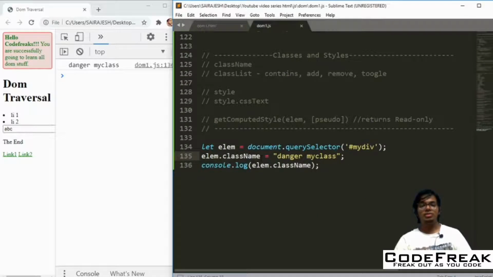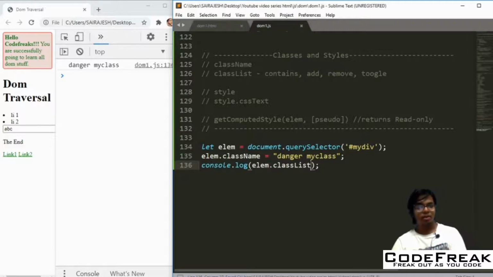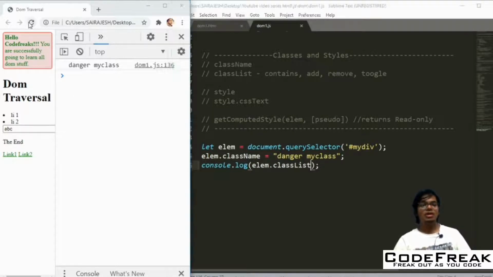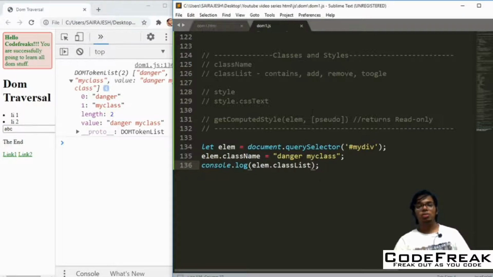Now let's use the classList. Let's first console.log it out. Now let us see what comes here. The className actually gave a string here, right? But classList, if you see, gives you a list. So you have first a class called danger, and then you have a second class called myClass, and you have the value, right? So that's how the classList works. With the classList, you can do contains, add, remove, toggle. Let's look at all of them one by one.